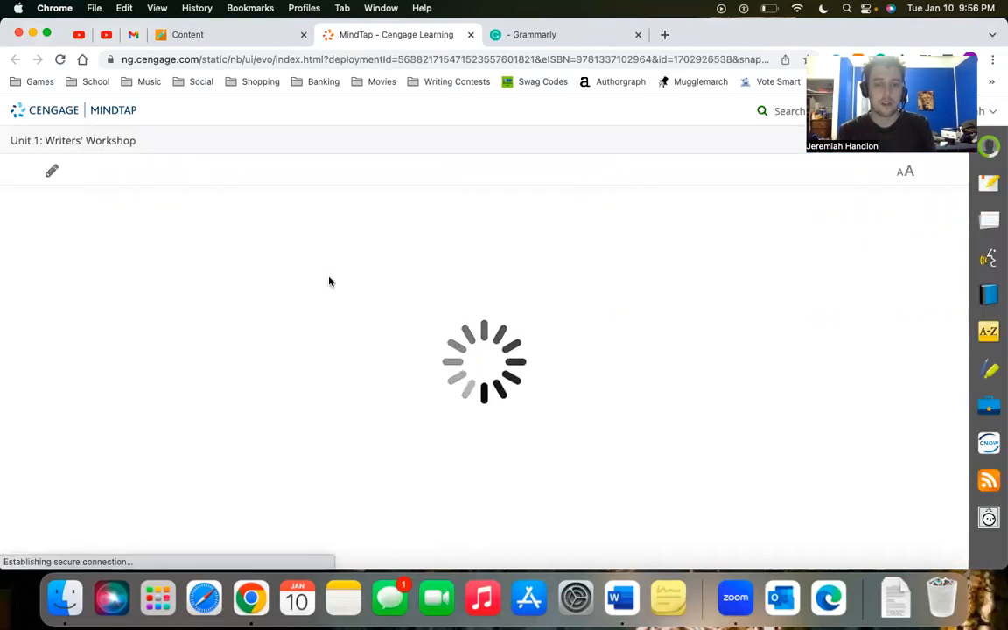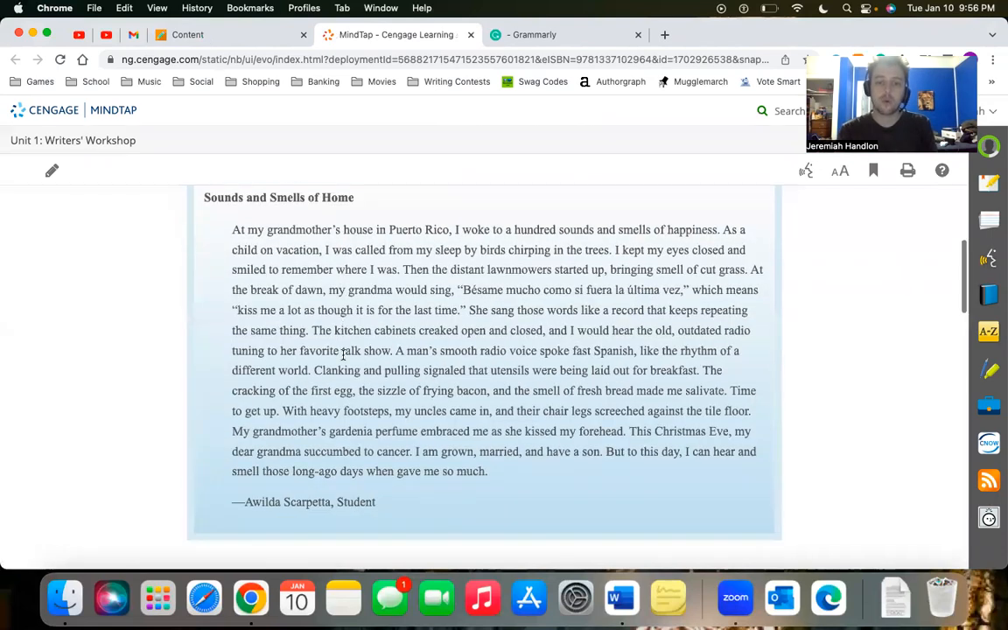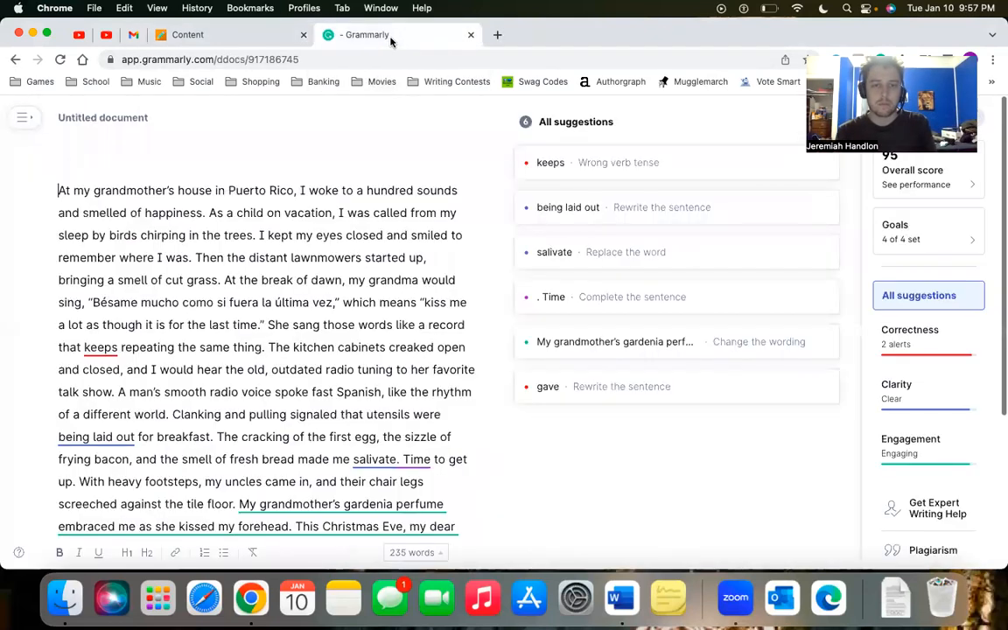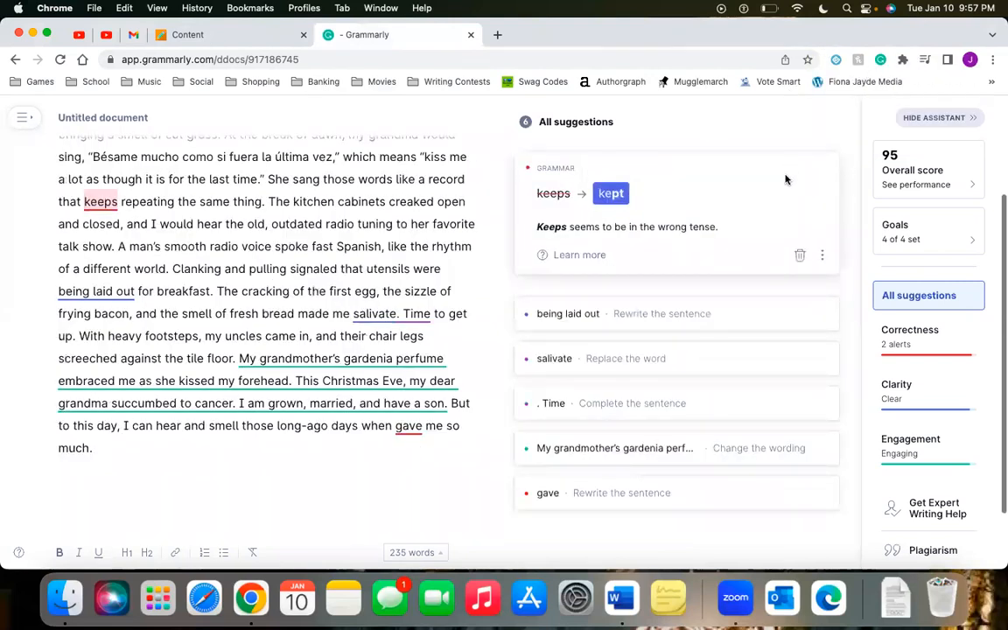So you can see here that they give you the prompt again, and then they give you a little sample if you need some extra help seeing somebody else and what they've done. But once you click into your Grammarly and you've typed up your paper, we will see that Grammarly gives you some suggestions and you'll go through and correct those, right?